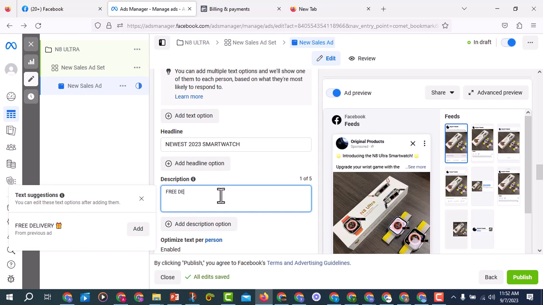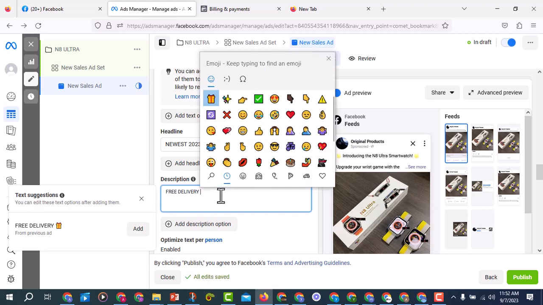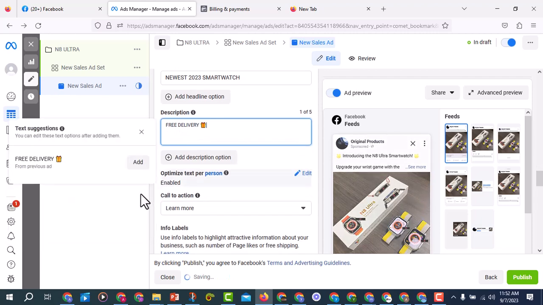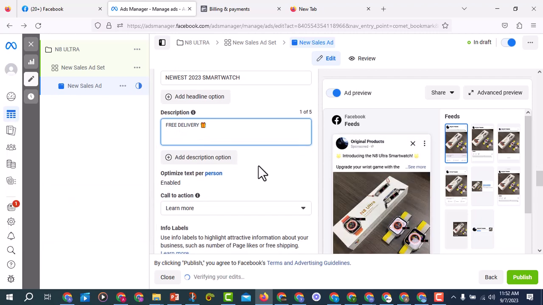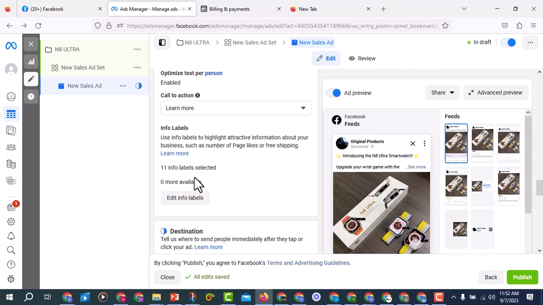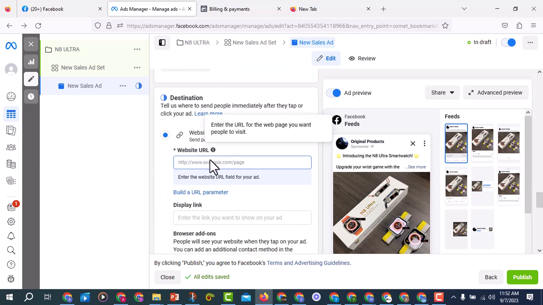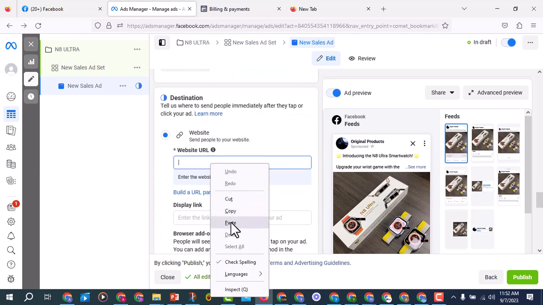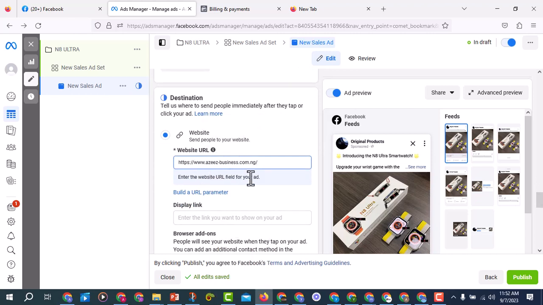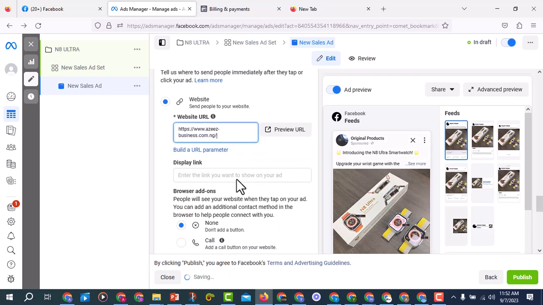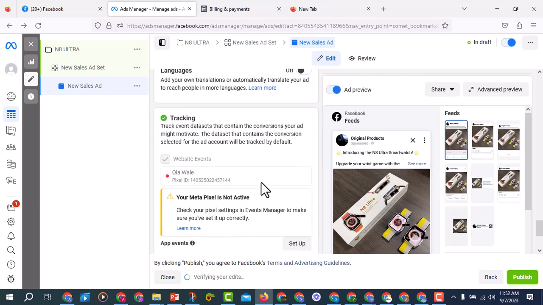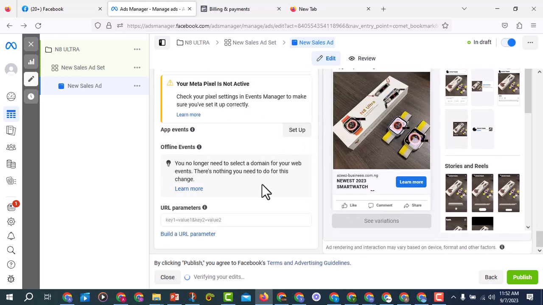Free delivery. You can put emoji there. Window button and dot is going to bring the emoji out. So you can put the emoji, something like this. So the call to action, just leave it as learn more. Under this website link, then I'm going to put website link here again. Then under this display link, I can just leave this one. So after doing this, the next thing is to what? To publish the ad.